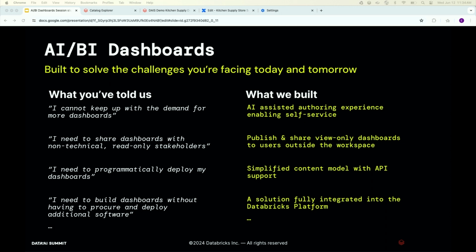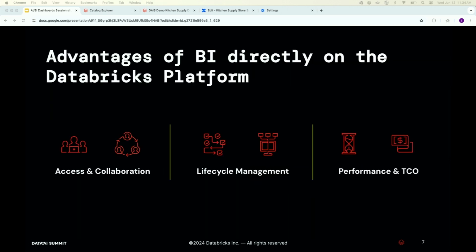Perhaps most importantly, you've told us you want a dashboarding solution, but you don't want to have to go procure and deploy and manage additional software. AIBI dashboards are deeply integrated into the Databricks platform, providing a viable alternative to third-party solutions. Next slide. So let me talk about the advantages of an integrated BI dashboard when compared to third-party tools. You should be focused on unlocking and sharing insights from your data throughout the business. But third-party tools often introduce extra layers of licensing, access management, and configuration.